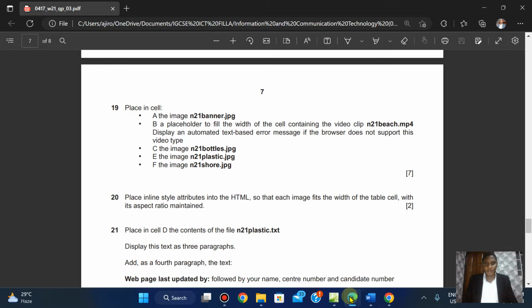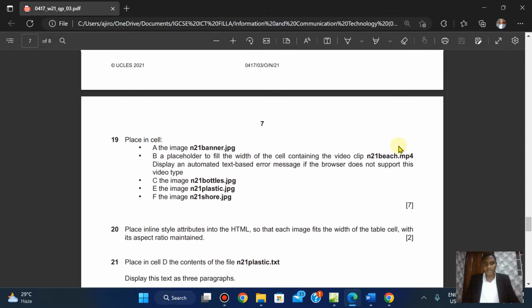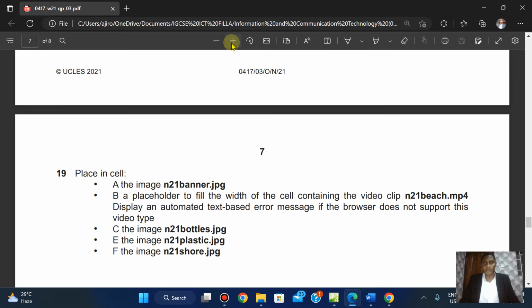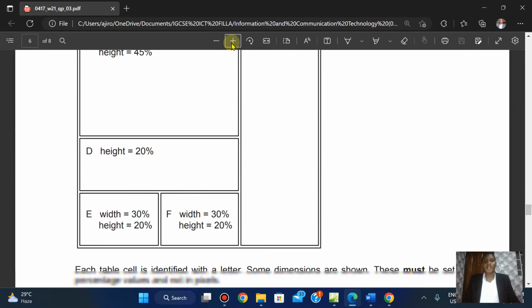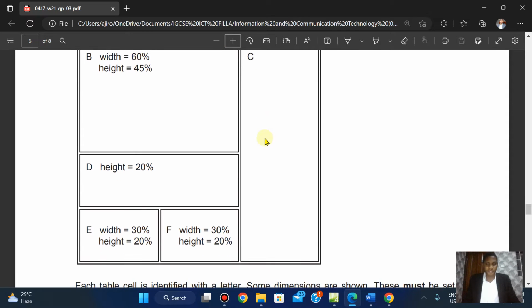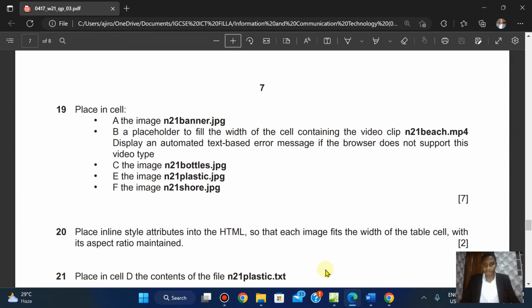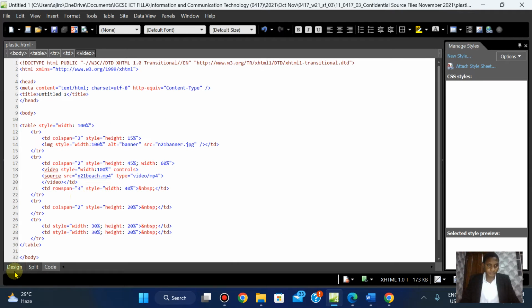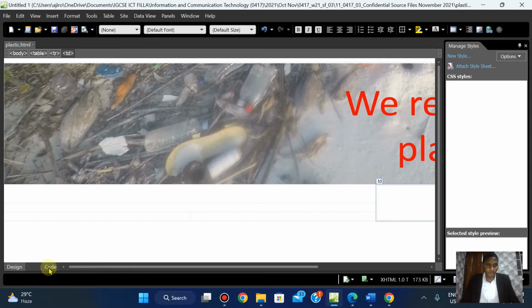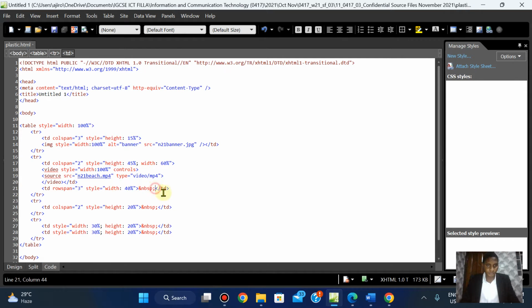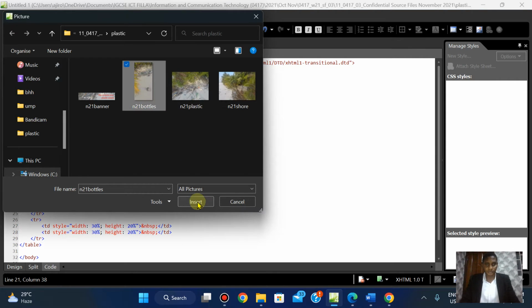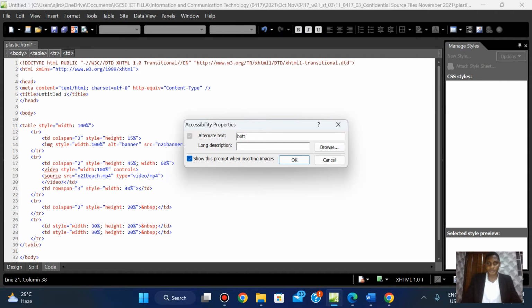See the image. The image is going to be bottles for C. Let's look for what C is. Okay, C is for bottles, so let's do that for C. I'm going to type bottles.